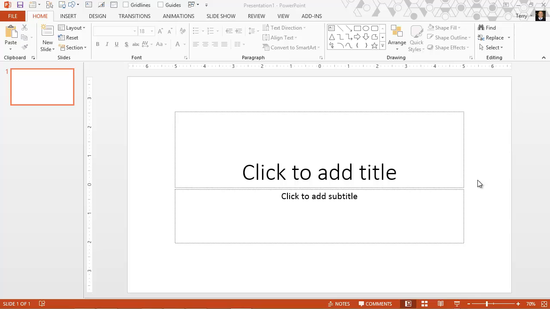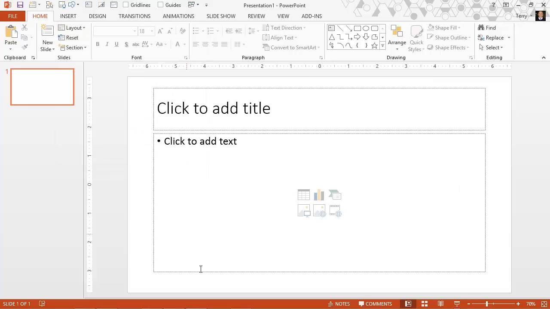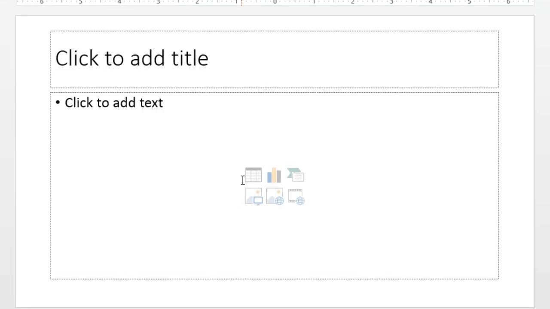This is a quick video demonstrating how to create tables in PowerPoint 2013. We have the Office theme open with the title slide layout up on our screen. First thing we're going to do is change this layout to the standard content slide, the title and content layout. And on this one we have 6 content placeholders, and the first one here is the table placeholder.